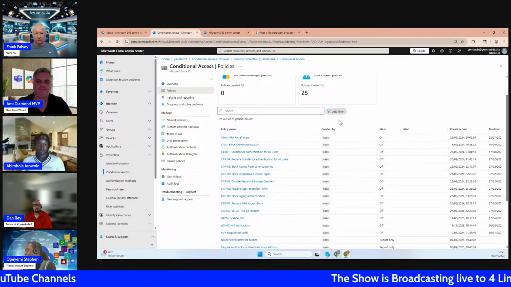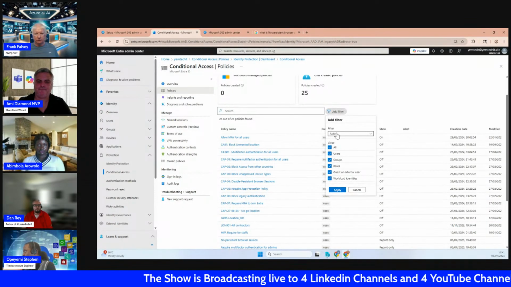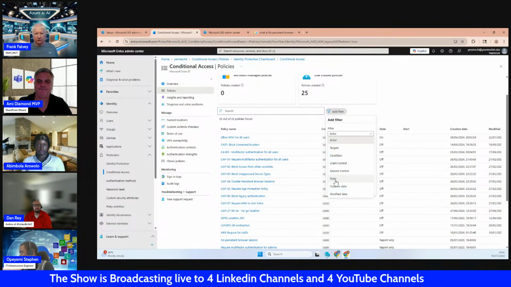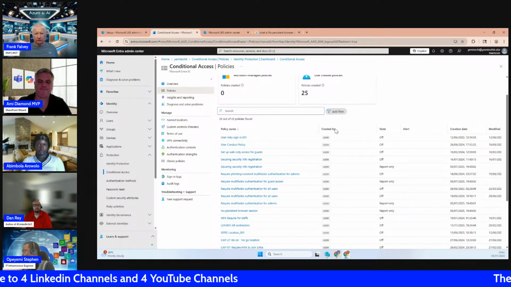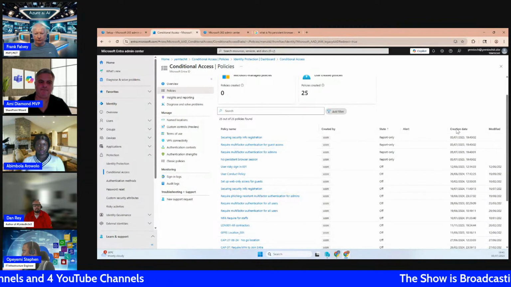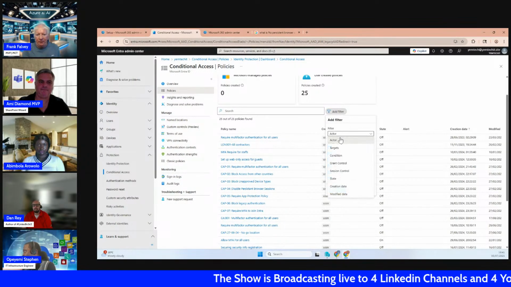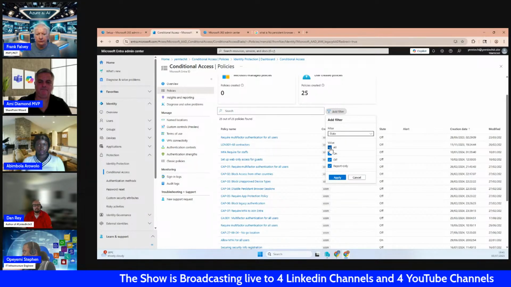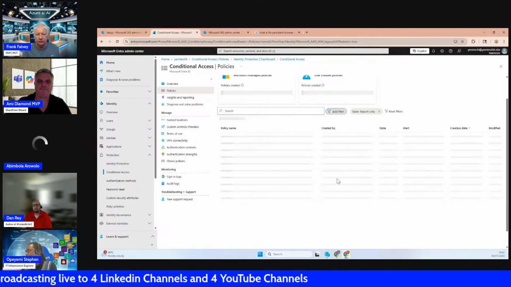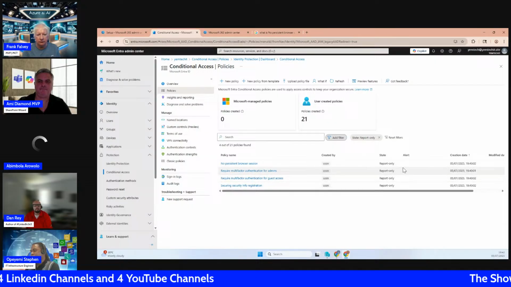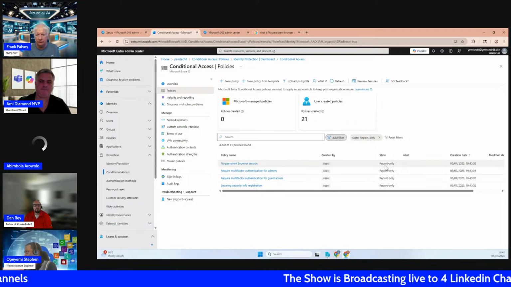So how can you do that? You just come to your filter here, come to add filter, and here you select state. From the filter you have policy name, created by, state, alert, and creation date, and so on. So I'll click on state and uncheck everything. I just want to see the report only, and now click on apply. Then it will show me all the policies that are on report only.